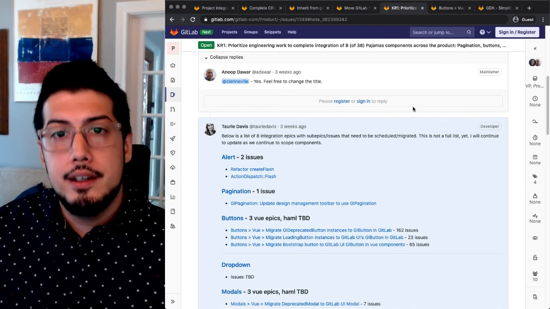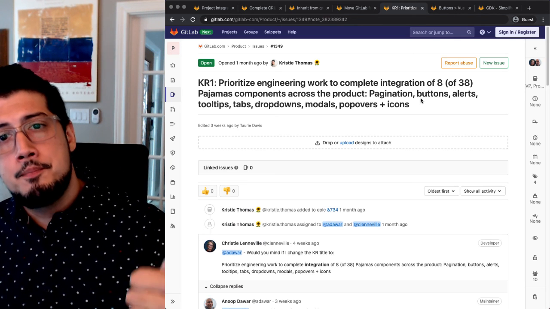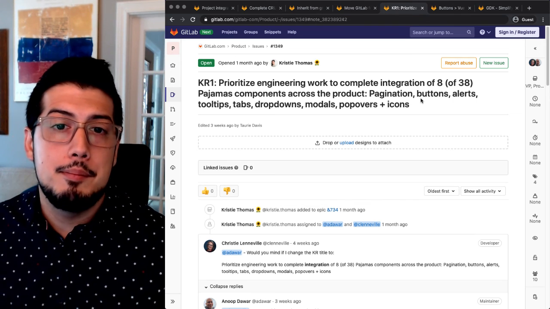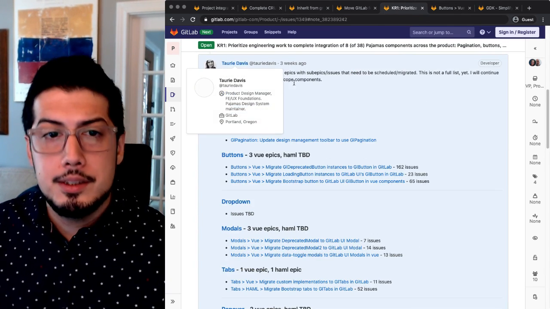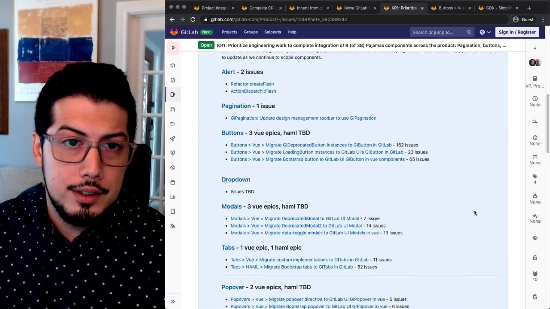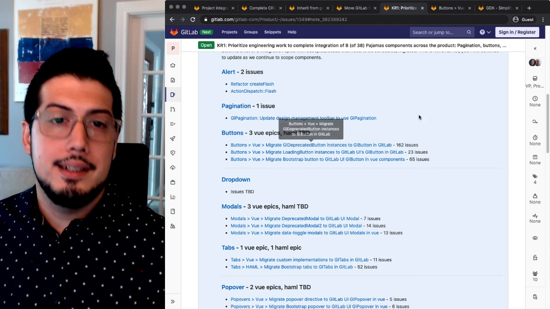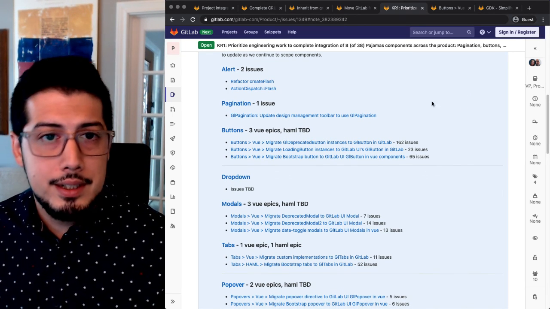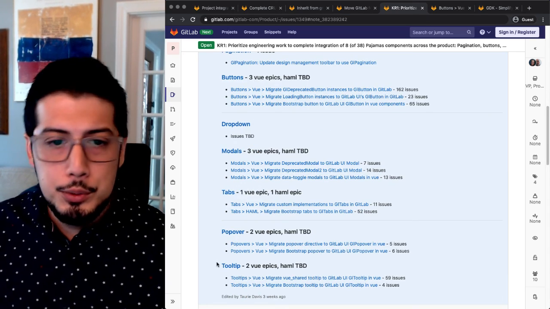So one of our OKRs for Q3 is to improve performance. We're looking at a bunch of different ways to improve performance, but one of them is by migrating more components to Pajamas. Tori has an awesome overview of all of the epics that are involved here, but I want to just highlight one of them because it's huge and it's a great example. These are the 8 different components that we're looking at migrating: alerts, pagination, buttons, dropdowns, modals, tabs, pop-ups, and tooltips.